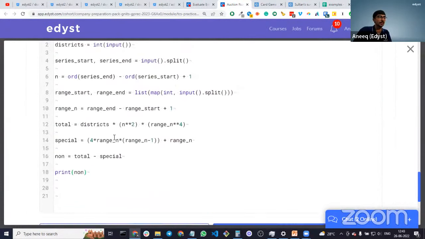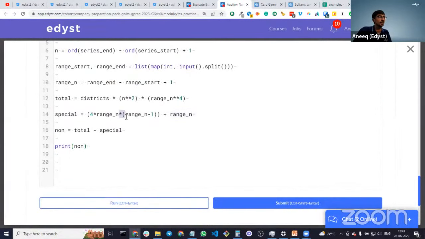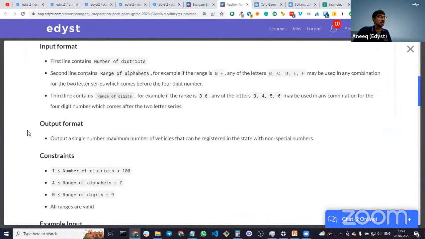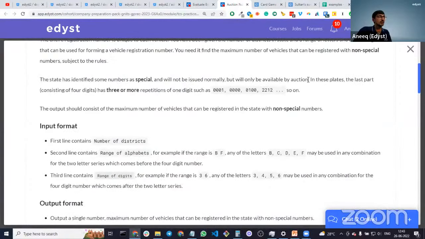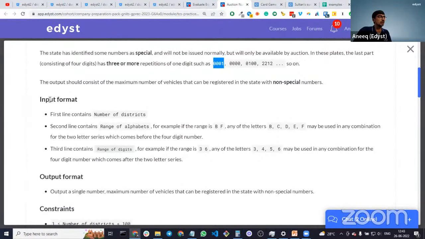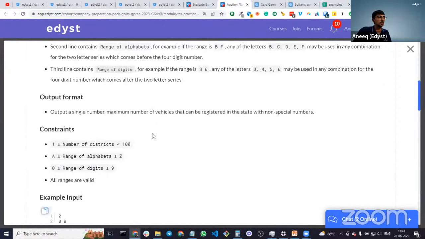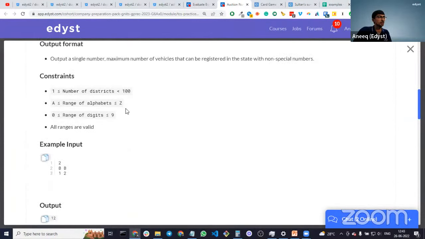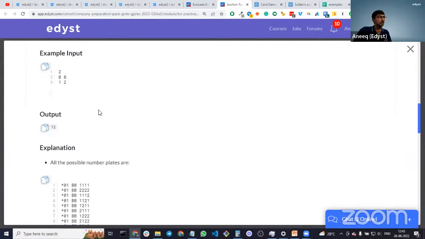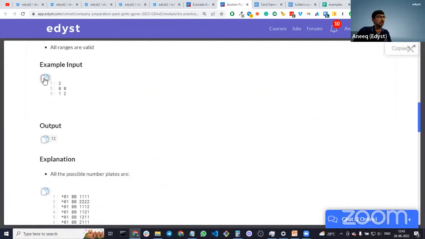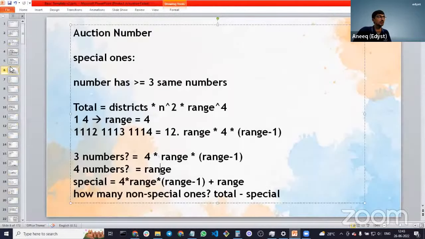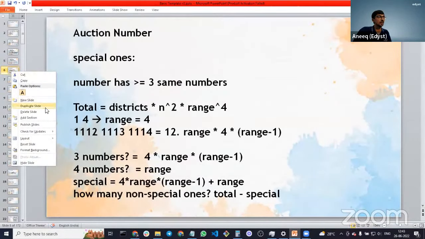Okay, let's go step by step and try to understand where we could have possibly gone wrong. Range n minus 1 and range n, is that the total special that we can get? Let's see if there is anything else in the special one. The last part consisting has 3 or more repetitions of digits. The output can be registered with non-special numbers. Range of alphabets, range of digits. So BB and 1 2. Let's try to see if our answer is correct for BB and 1 2 as per our logic itself.